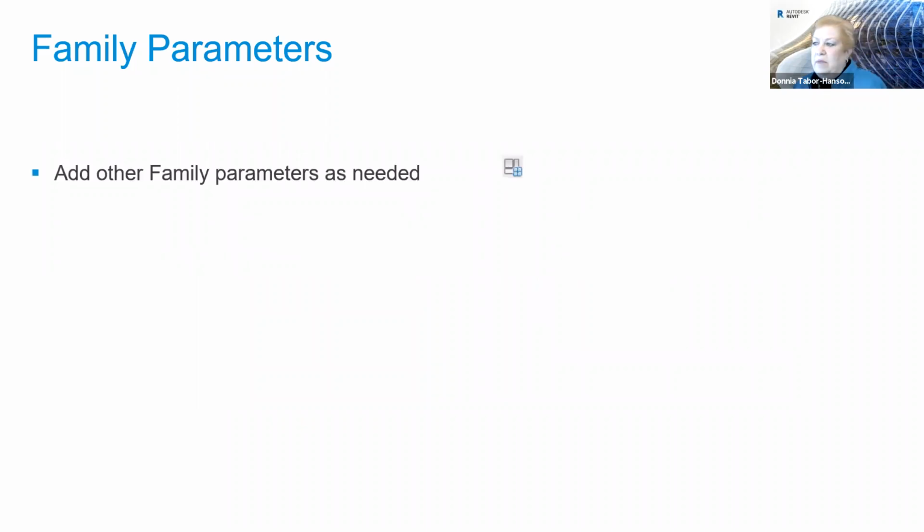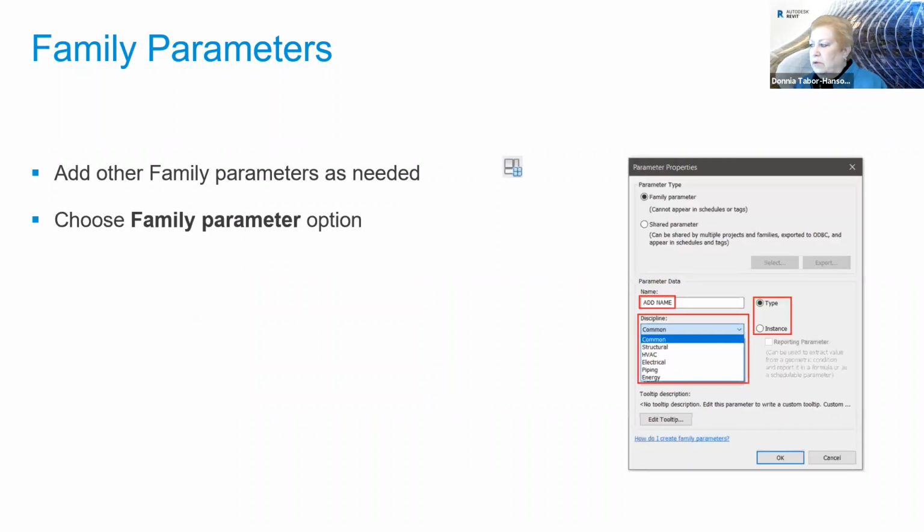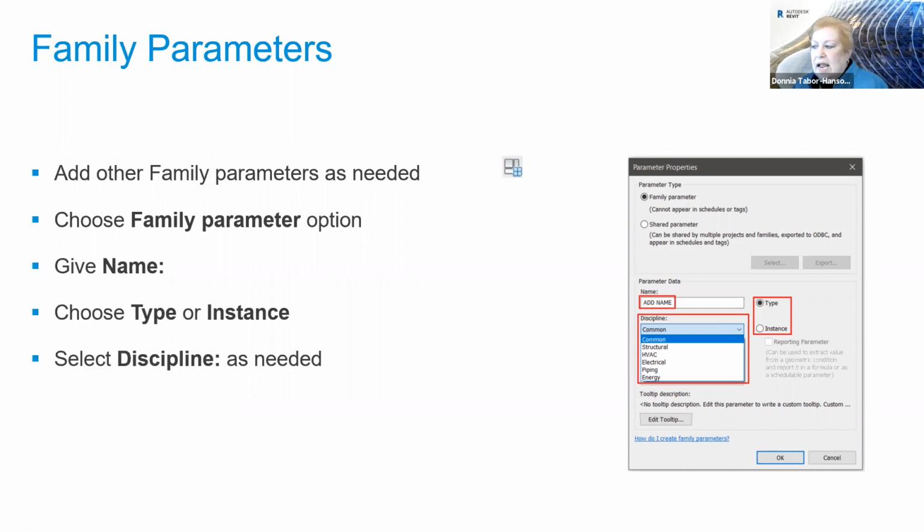If you want to add other family parameters as needed, you go up and get the family parameters option, and you choose that. You can add its name and choose type or instance and select the discipline if needed. Most times, everything I do is common. I don't get into most of these others unless I'm doing something with the electrical, but usually I use shared parameters for those. These are for if you are doing just family parameters that you're working with. And then when you get through that, flex the family.